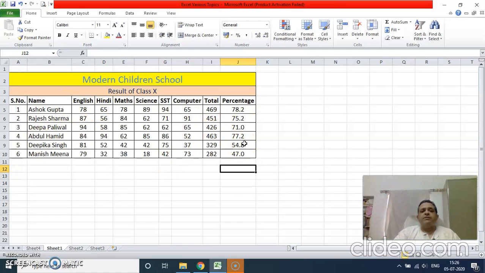The first feature that we talked about is sorting. Okay, now what is sorting? Sorting means arranging the data on the basis of a field. You are seeing here, you have various fields like English, Hindi, Maths, Computer, Total and Percentage. Right now the data is not in any order on the basis of any of the fields.